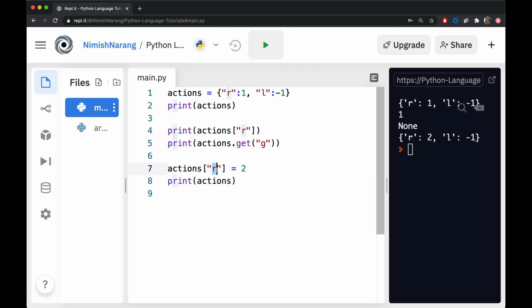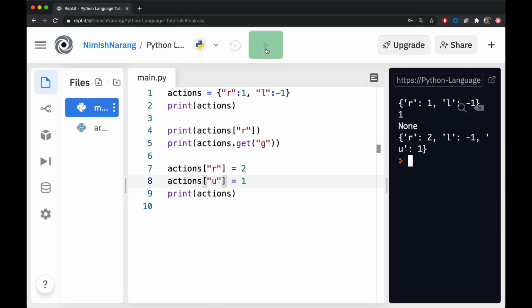However, what if this key doesn't exist? What if I tried to do, for example, actions of U, so representing up, is equal to something? Maybe I want to set this equal to 1. Is this going to crash my dictionary? Well, actually, it doesn't. This is a totally valid operation. So the way that a dictionary works when we set an element is if this key does not exist, it will insert a key and assign this value. If the key does exist, it will simply assign the value, like we saw with this line here.